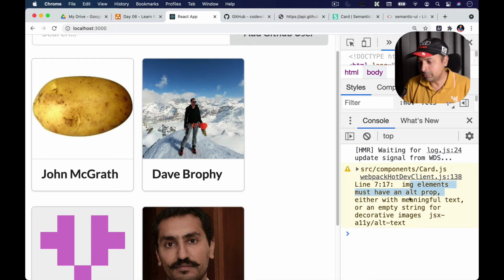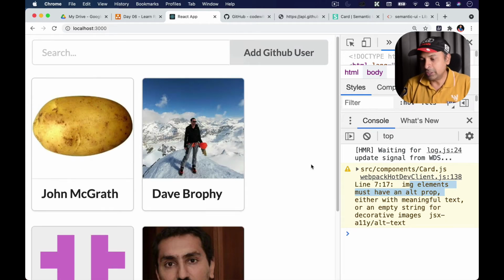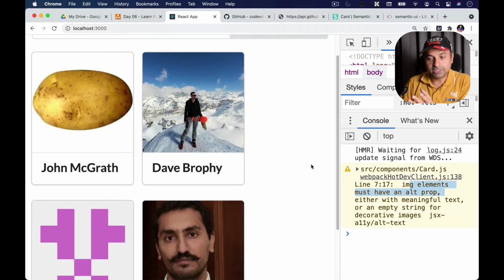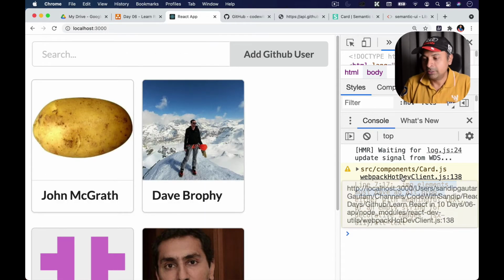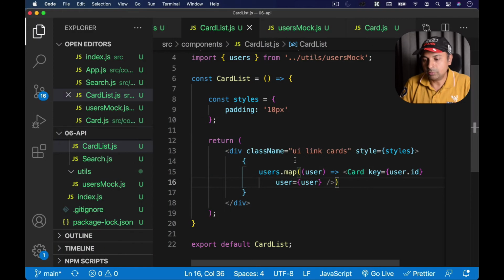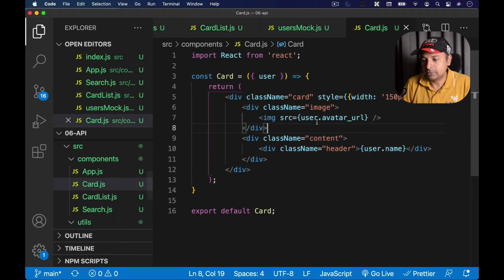And I'm getting an error: image element must have alt prop. So this is related to HTML. I'm going to correct it. Now we can see our 4 users, and we don't have that warning. That warning is gone, right? Well, let's fix this one also. So I'm going to put alt inside my card. This requires some kind of alt.